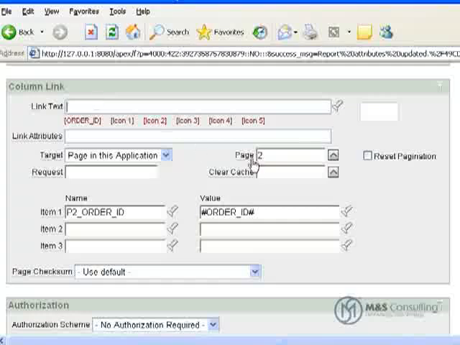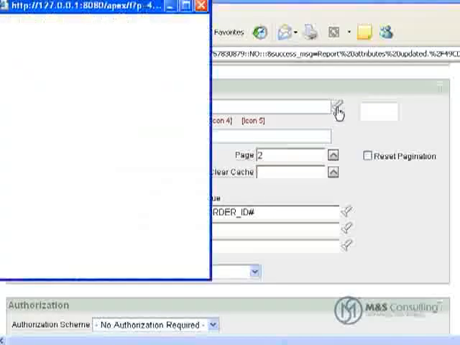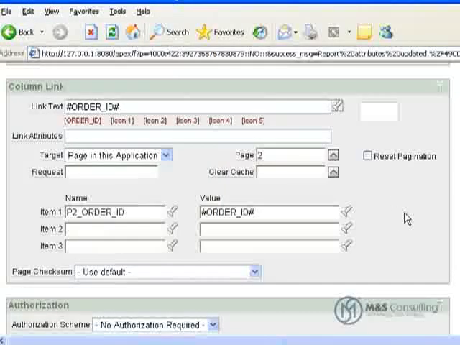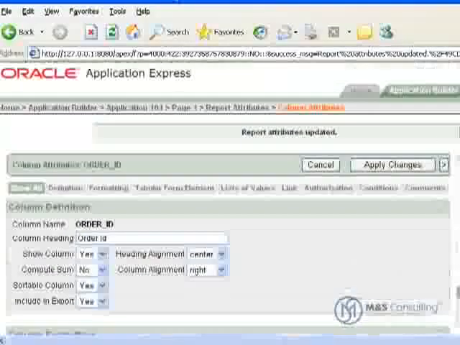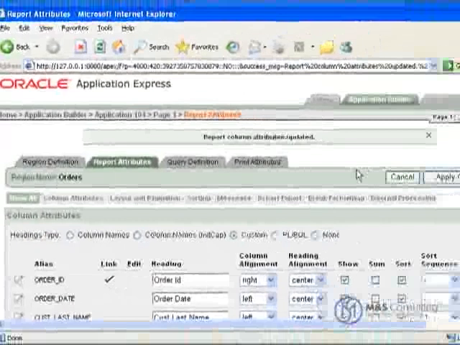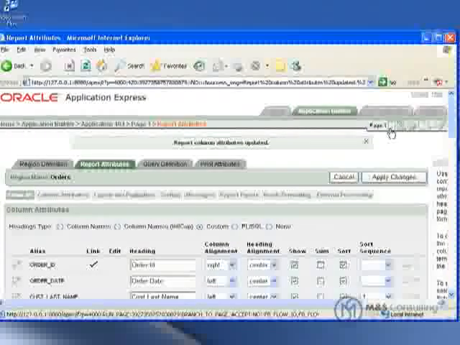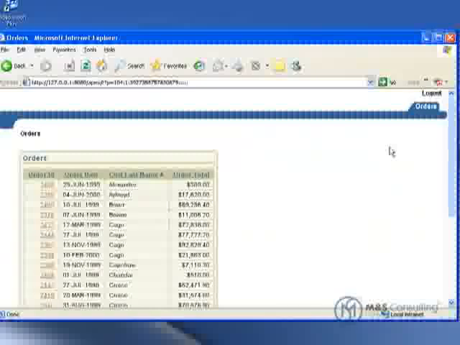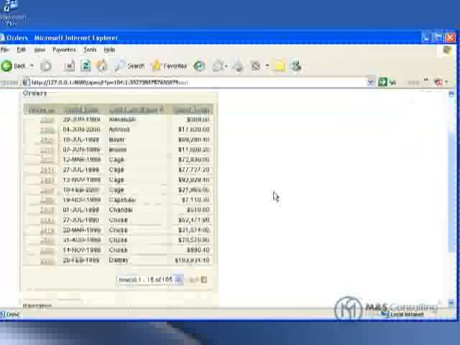And then the link text, this will define what the link looks like. In this case, we're just going to set it up so that it says the order ID as well. Now that we have this set, we can scroll back up and click Apply Changes. And zoom out here, and then we'll rerun the page. And as you can see now, all of the entries in the order ID column are now clickable links.